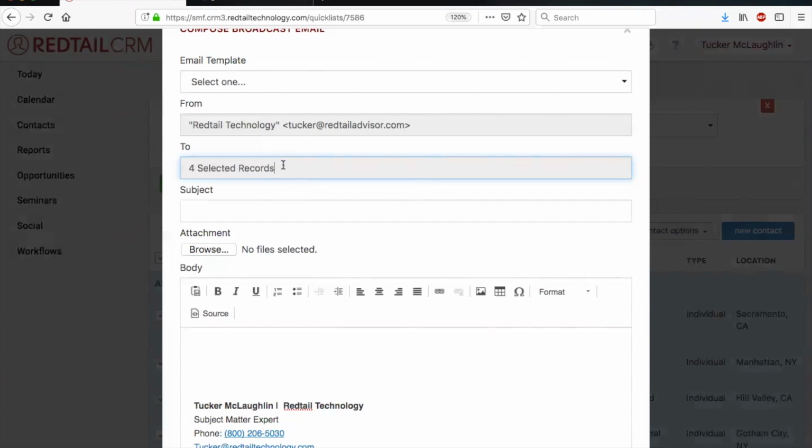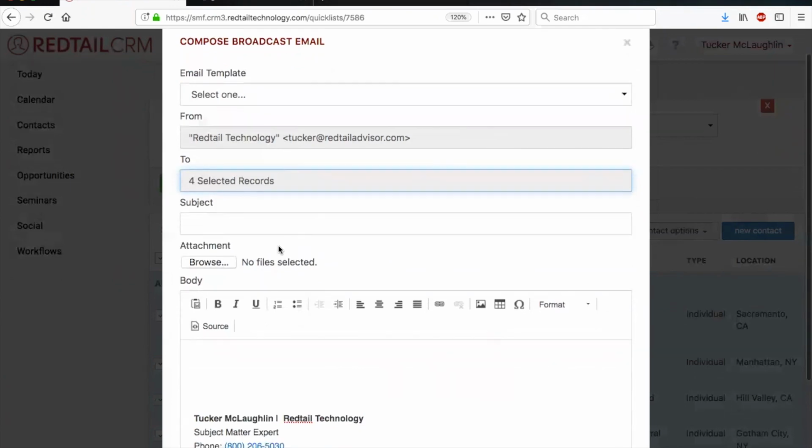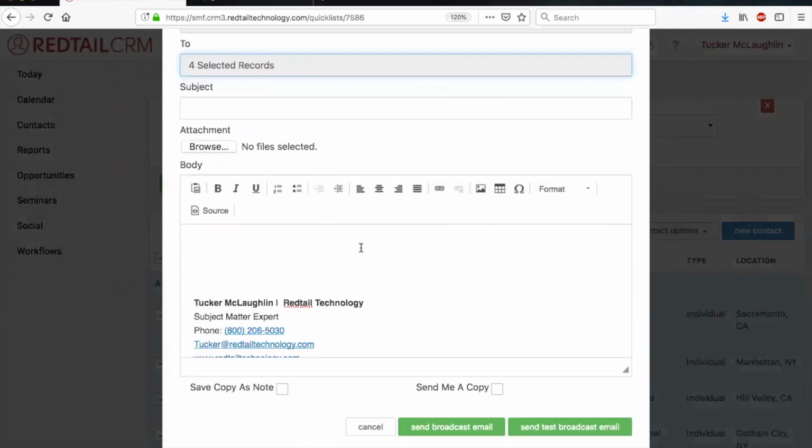So it's what I always consider the Oprah of emails, right? You get an email, you get an email, and you get an email. So once that's all selected, you have very similar options: save as a note, send me a copy.